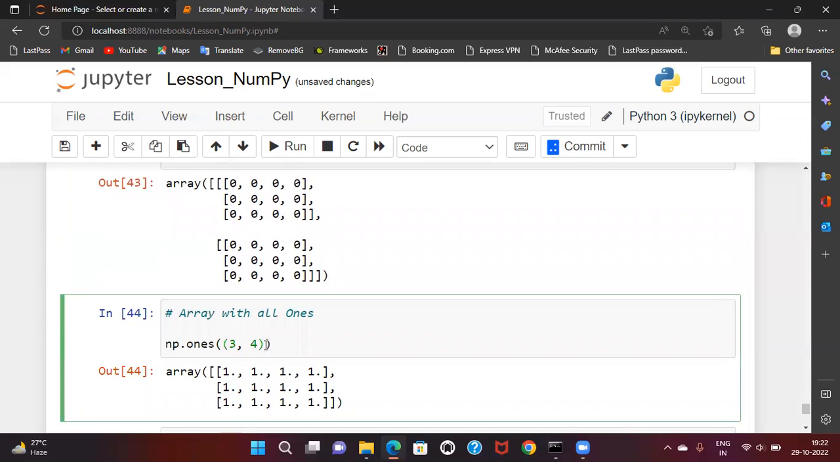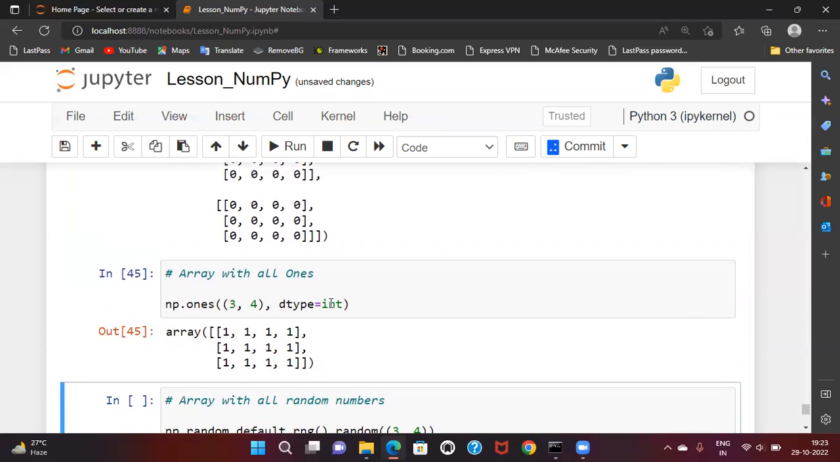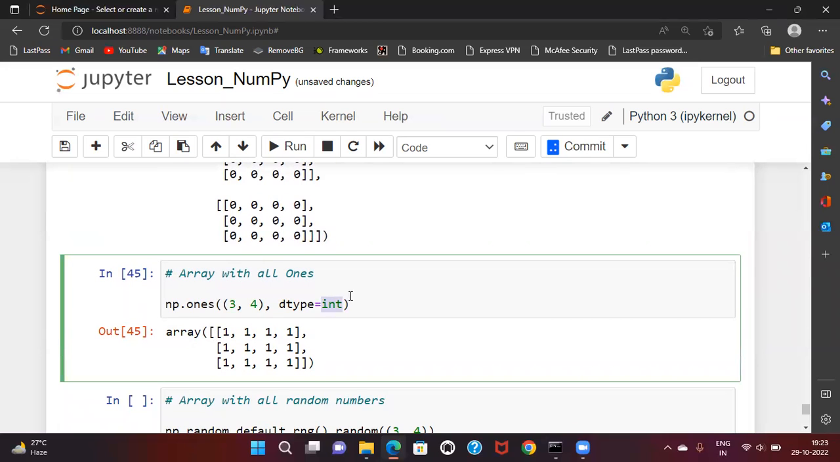Now here also we can pass the dtype and set it to something else apart from the default one, which is float. So here I can set it to integer with the help of dtype equal to int, this parameter. Here you can see this has been set to integer now. And if I do not mention it, it will take float by default.